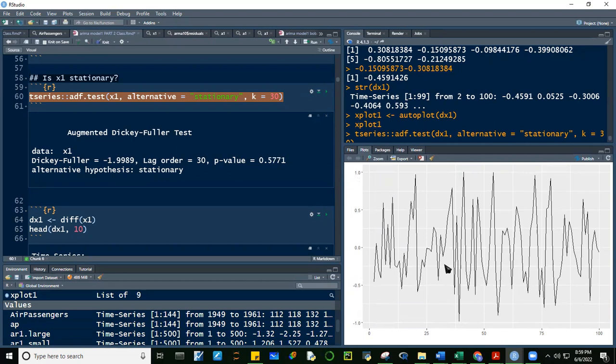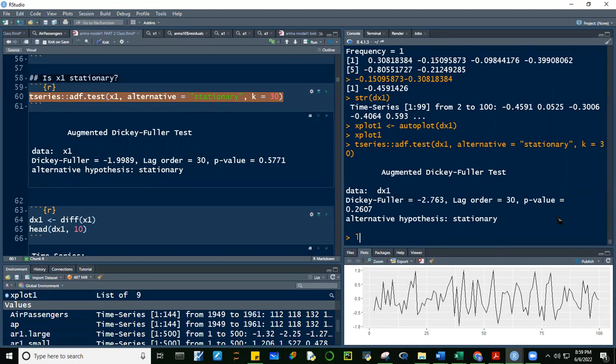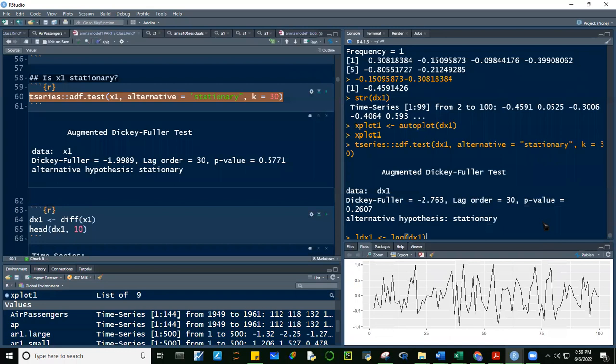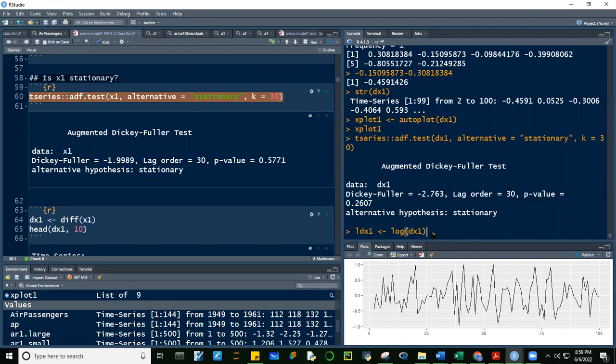I'm wondering, guys, kung bakit hindi siya stationary, no? It looks like stationary. But let me check on that. So let me create now another object, LDX1. Ano naman 'to? So I'm going to get the log of your DX1. Okay? So another transformation, guys. Although dapat hindi na 'to eh, kasi hindi naman constant yung variance. But I'm just doing this to see if may mangyayari sa stationarity. So I'm creating an object called log of DX1. Okay, so let's run this.